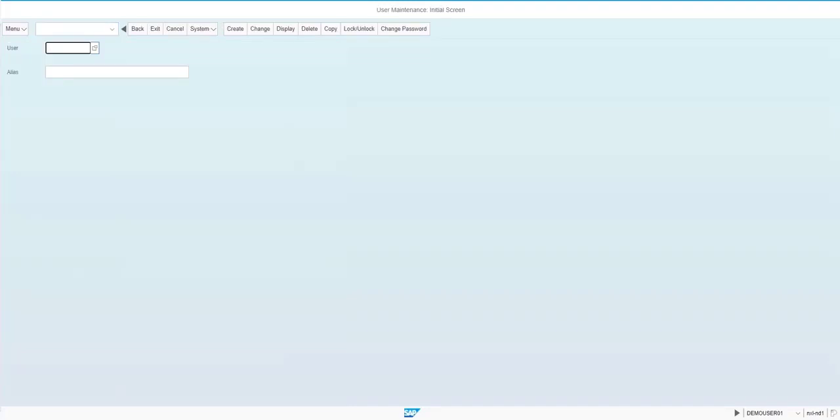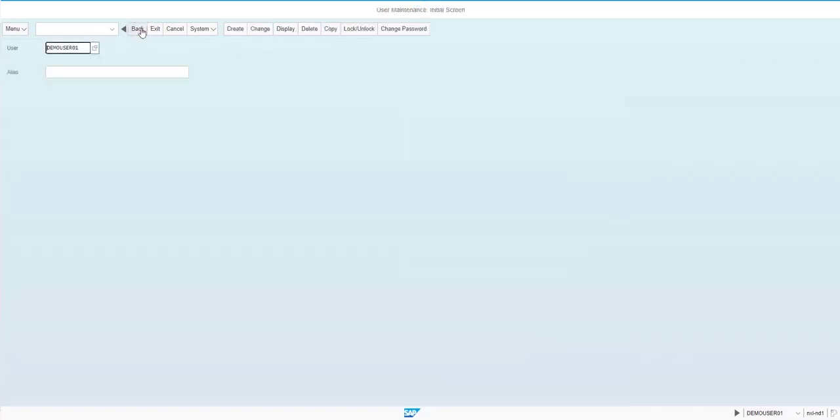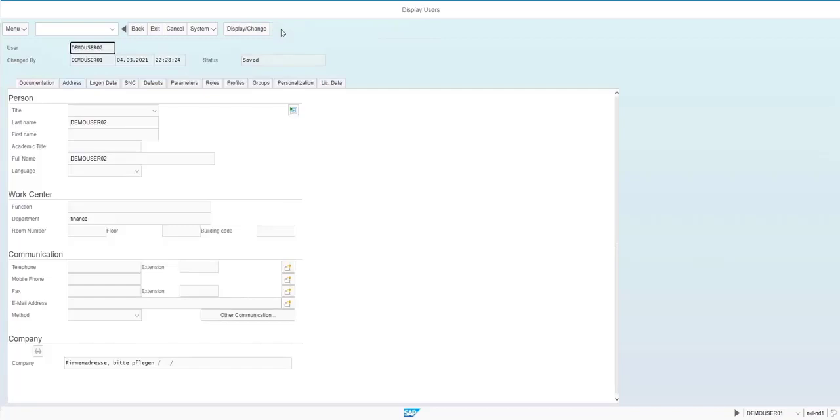First, we will view Demo User 01. Demo User 01 is part of the purchasing department and will not be able to see the records that are restricted to members of the finance department. Now we will view Demo User 02. Demo User 02 is a member of the finance department and will be able to see all records.